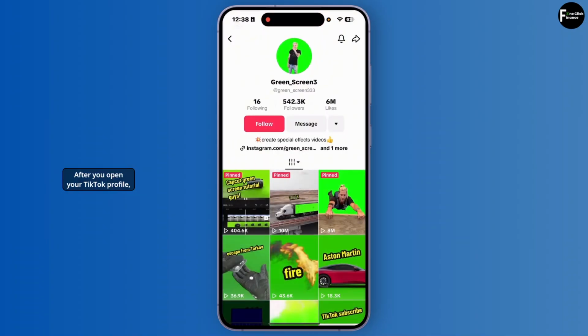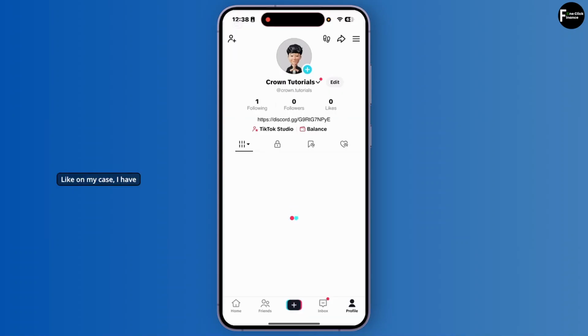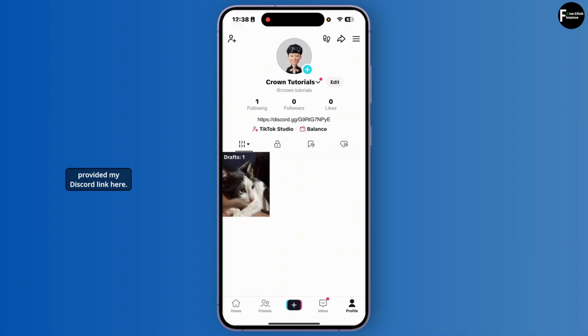After you open their TikTok profile, if you find their phone number in their bio, you can simply access the phone number from there. But there are no other options like you can directly find someone's phone number on TikTok, as it is their privacy. But if they have been providing their phone number in their bio, you can simply access it. Like in my case, I have provided my Discord link here. So this is the method.